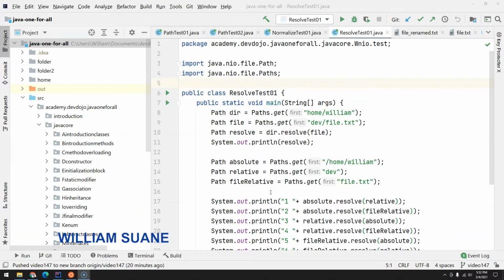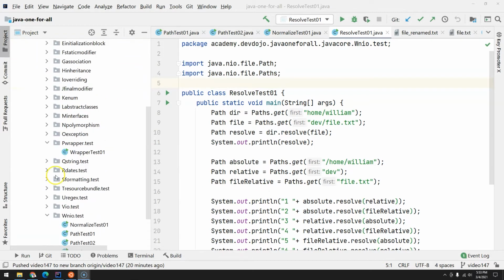In this video we are going to talk about relativize. So how can we, for example, find, let's say that we have path 1 and path 2, and how can I get from path 1 to path 2? Given two paths, how do you go from one to another? This is what relativize will do for us.